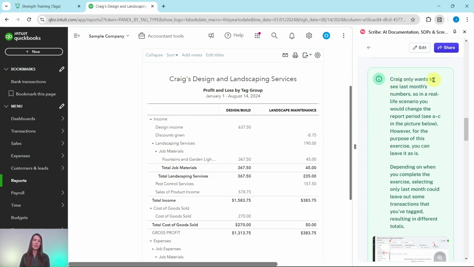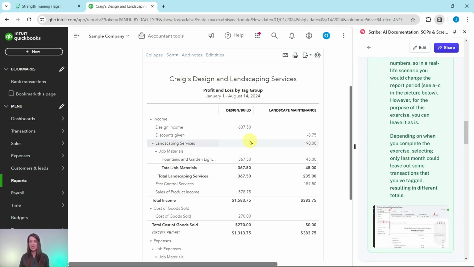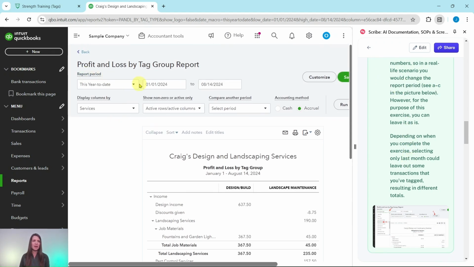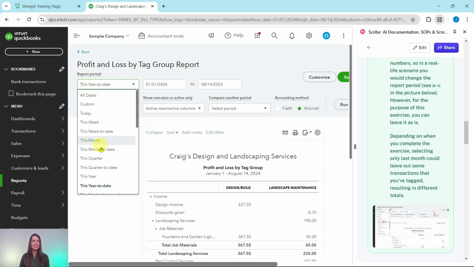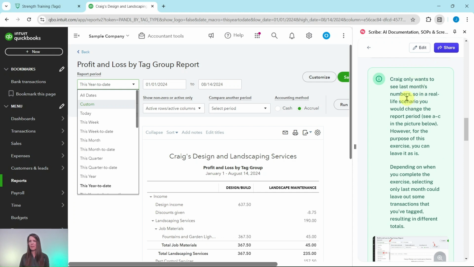Now, Craig only wants to see last month's numbers. So in a real life scenario, you would change the report period. It says to do that, you would click on this drop down here, select the one that you would like, I would say probably last month.